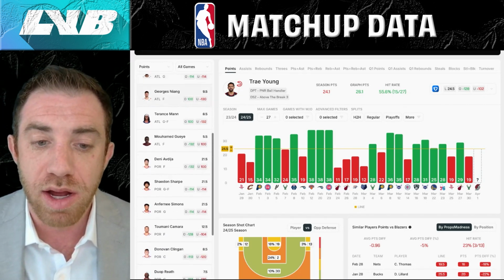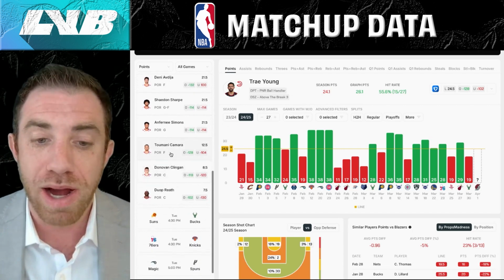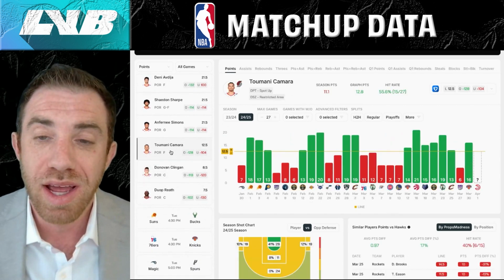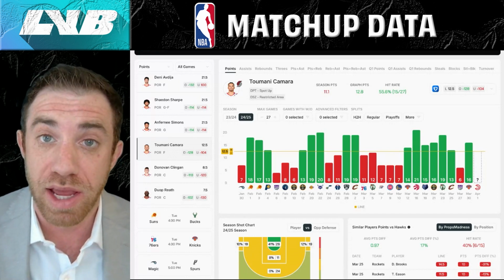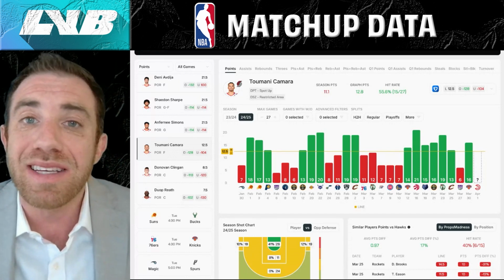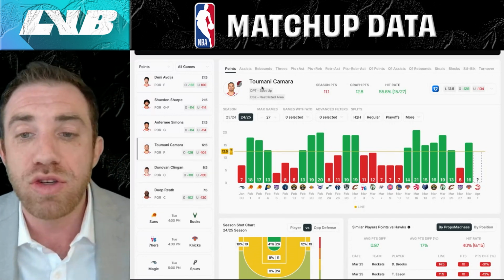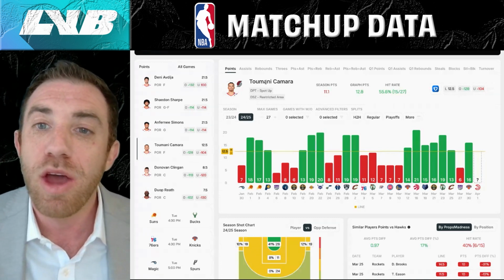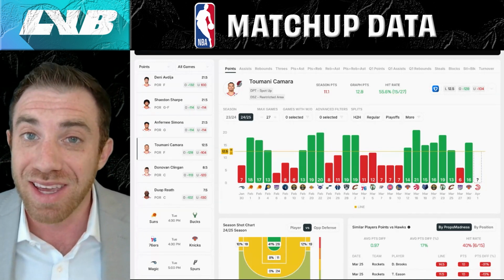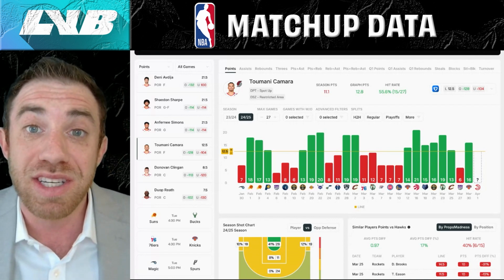Let's start with what I'm looking at here. So let's go to Tumani Camara. Because I know that Tumani Camara is going to be guarding Trae Young, I have a sneaky suspicion that his rebounds are a good under play. Why is that, right? Well, it's basically a system play. It's really simple. When you have Tumani Camara guarding small, shifty point guards on the other team who play really far away from the basket, he's not really in good position to get rebounds.